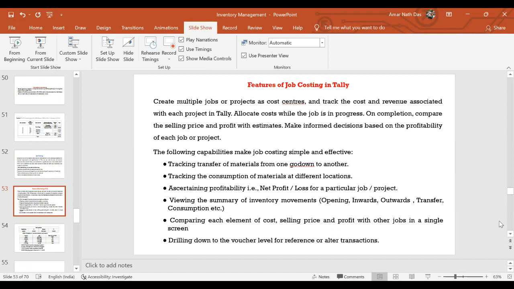Actually, create multiple jobs or projects as cost centers. So definitely that's why, before starting job costing, I started with cost centers and cost category. So in such a way, we can track the cost and revenue associated with each and every job or each and every project and allocate cost while the job is in progress. On completion, compare the selling price.